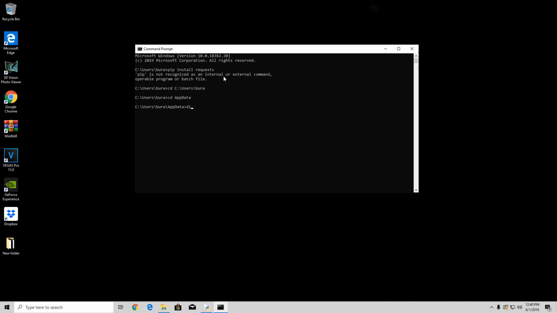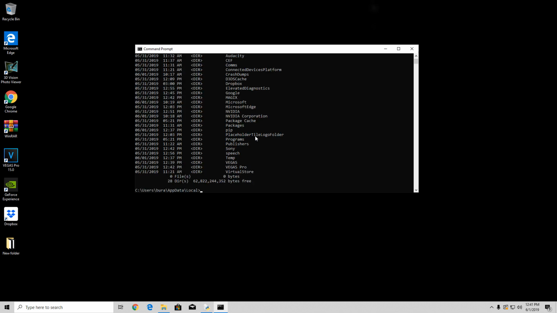In order to check what is stored in this directory, you can simply type dir, and you will see that there are three different directories. Now we want to go to the Local directory, so we type cd Local and press enter. To check what is in the Local directory, type dir once again, and you will see multiple folders. The one we're interested in is the Programs folder.